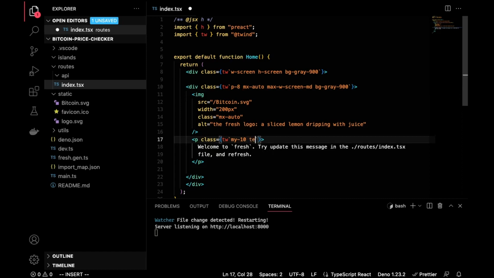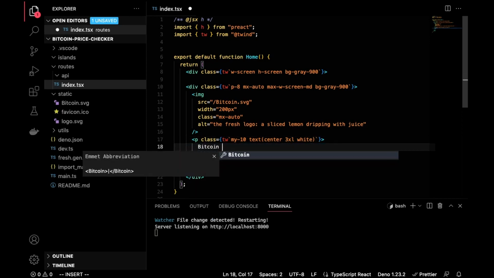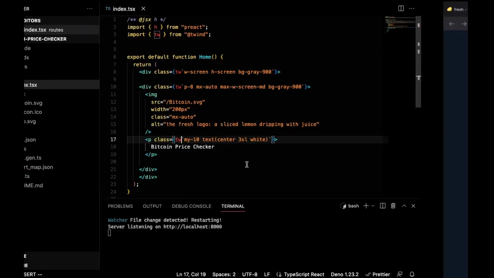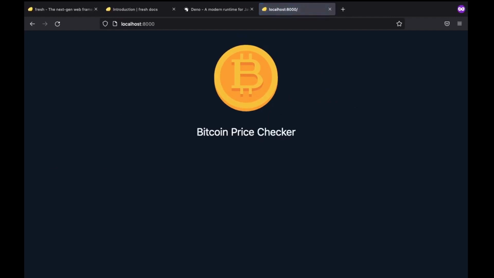Next, let's apply some color and size changes. To do it, we can specify the text grouping like so. And inside that, we center the text, make it bigger by passing 3xl sizing, and finally make it white. Then save the file, try it out, and it is perfect. We finally have something that looks okayish, which is more than enough.